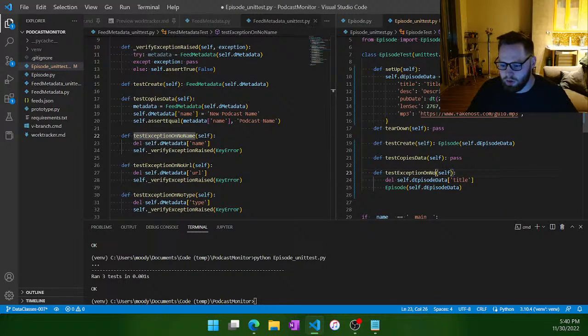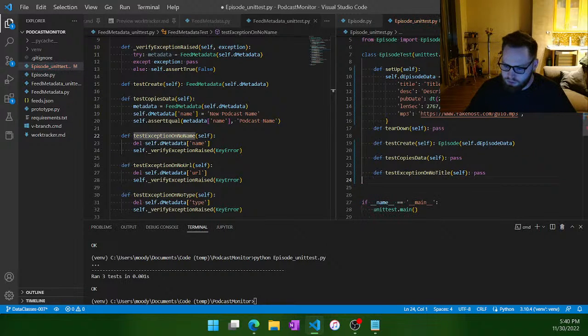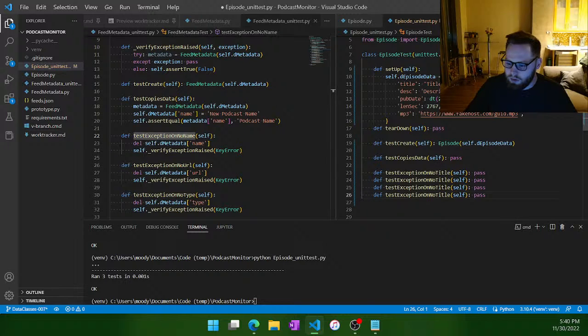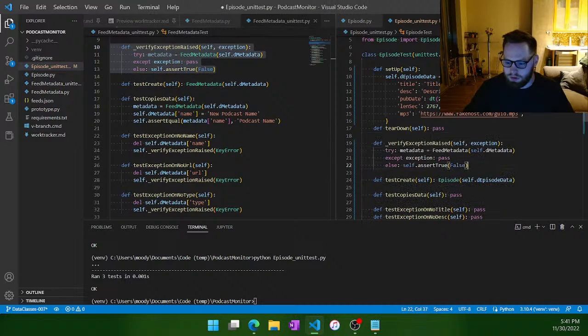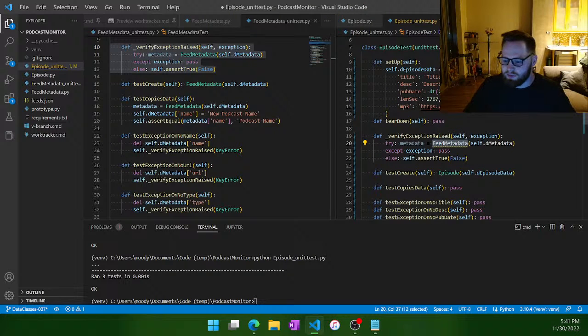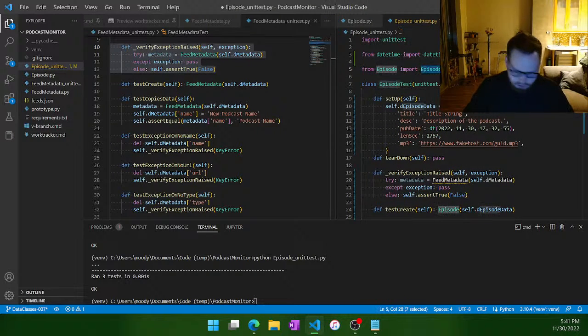Test exception on no title. I'm going to remove these just real quick and update each of these. Description, pub date, length in seconds, MP3. And then we're going to need this helper method still, so we'll add that up in here. And instead of creating this feed metadata, we're going to create an episode.